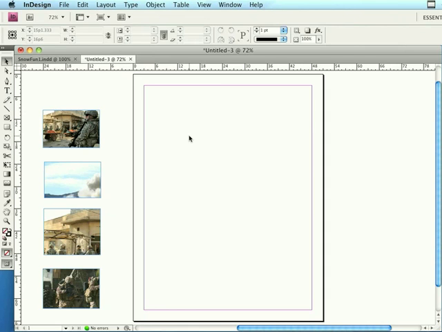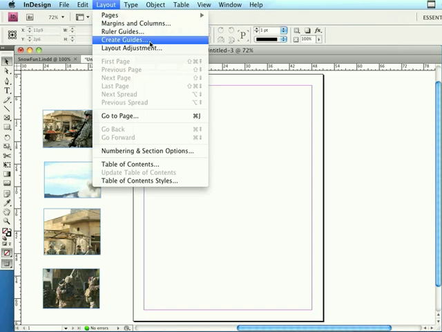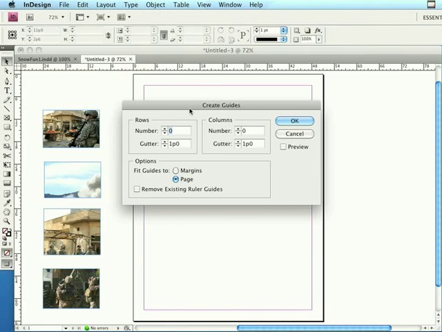To create a grid of horizontal and vertical guidelines, go up to Layout, click on it, and select Create Guides. A Create Guides dialog box will appear. In this dialog box, I can set the number of rows and the number of columns that I want, and also set the gutter spacing. I'm going to set the gutter spacing to 0 for both the rows and the columns.